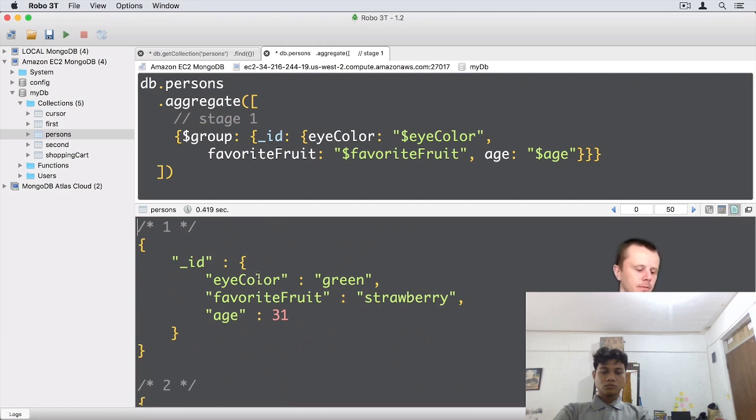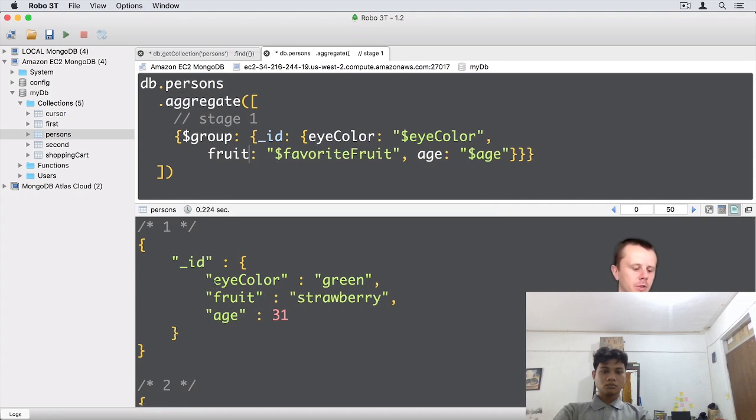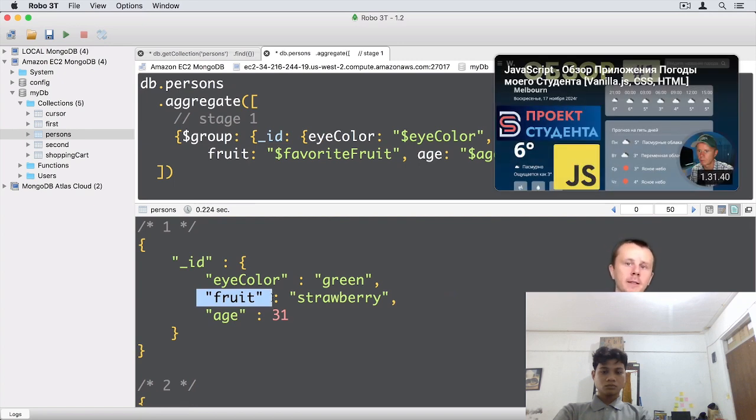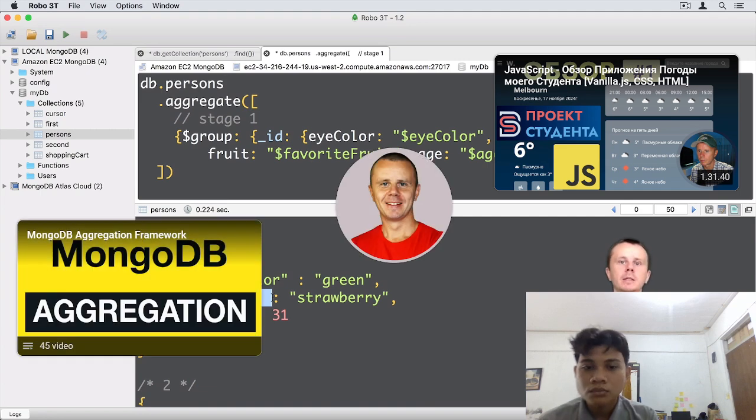You can use other field names in the output documents. For example, you can replace favoriteFruit with just fruit. Let's execute this, command enter. And in the results, you will see fruit as a field name. Okay, let's move on, and in the next example, we will look at the combination of group and match stages. See you there.